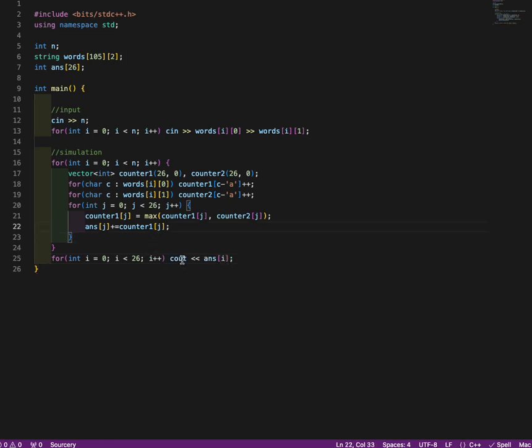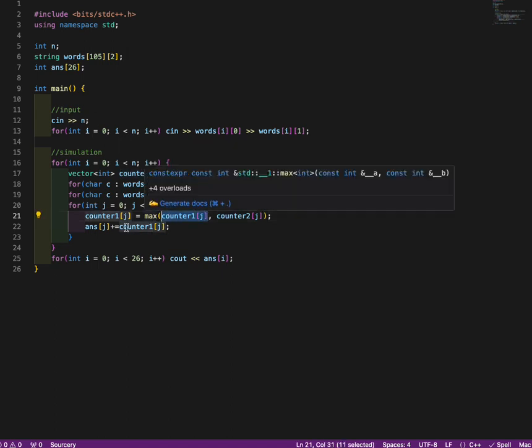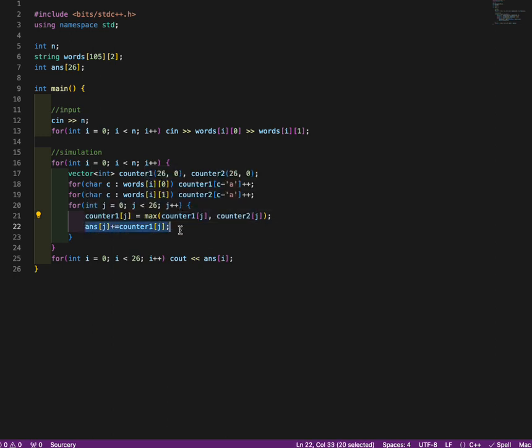Yeah, so that's basically it. So what I did here was I looped through all the letters and then took the max between the two words, and then I just added on to the answer, and then I printed out the end.